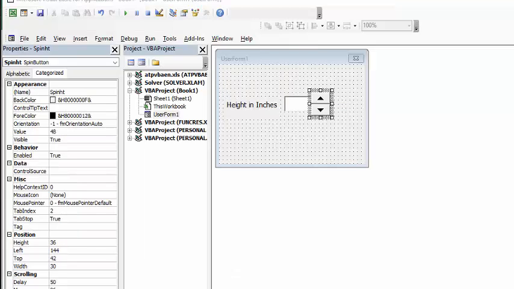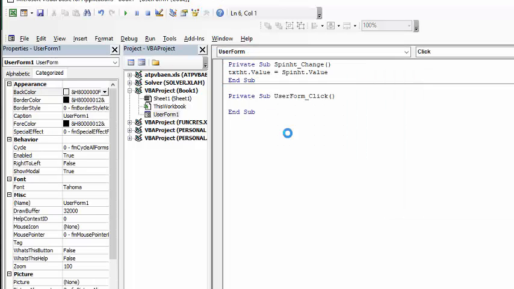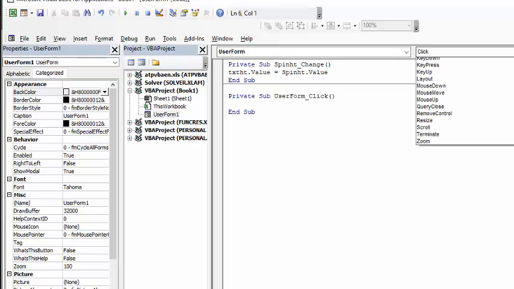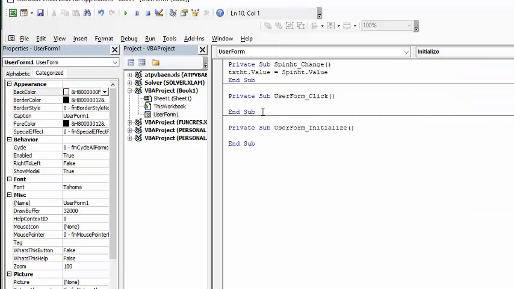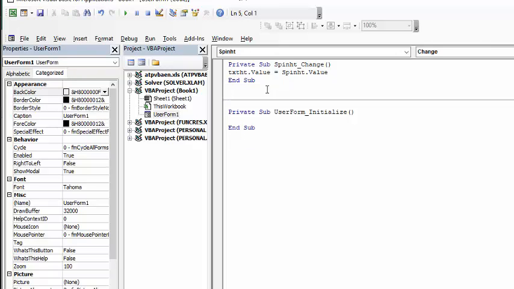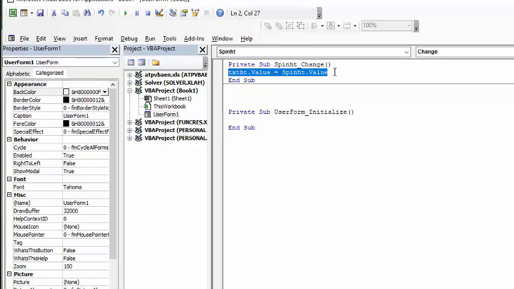Now I would like to set the value to be the 48 when it opens up as opposed to a blank. So I'm going to double click on the user form. I don't want it to be on a click. I want it to be on initialize, to start out as this. So I'm going to drop this down and select Initialize. Now we have this piece of code above us that we can delete. Basically all I'm going to do is copy the line that was in the spin button, Control C, and then Control V.